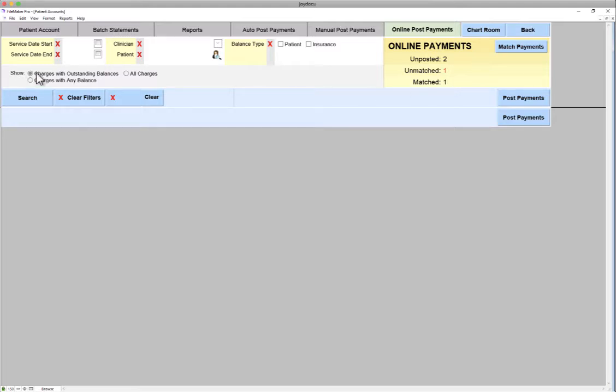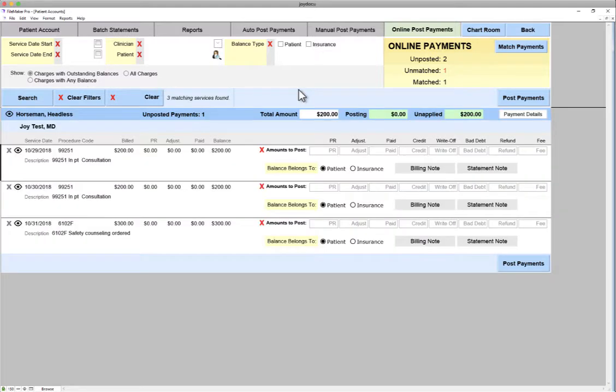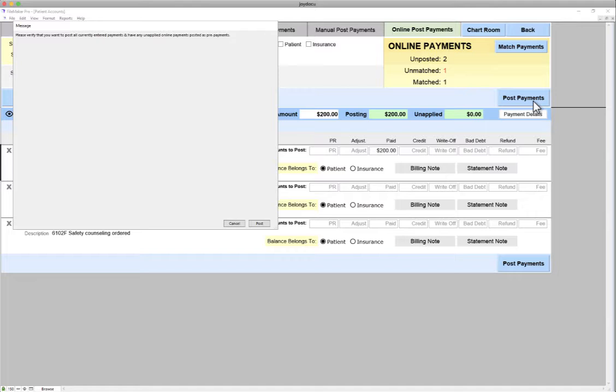I'm going to search for any patient with outstanding balances. This is going to pull up for me any patients that have been matched to their payment. In this example, only one patient has been matched. I have a $200 payment that I can apply to any of these visits. Since the oldest visit is $200, I'm going to apply all of it under this service charge by adding the amount under paid. Click the Post Payments button. A pop-up window will show asking me to verify that I want to post the payment.